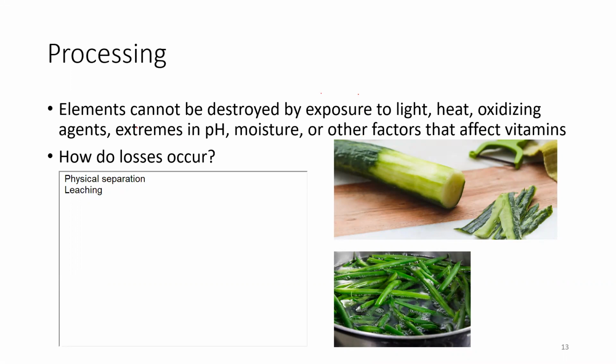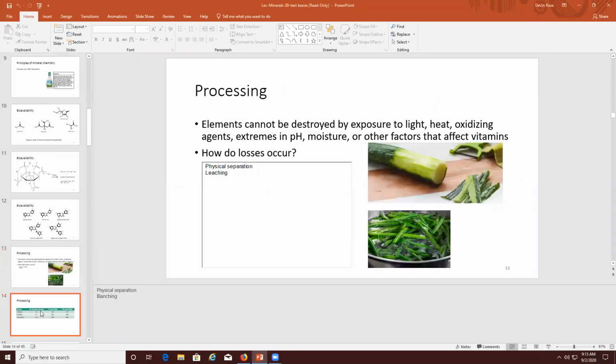Come on, I'd really like to be able to advance slides without exiting out.